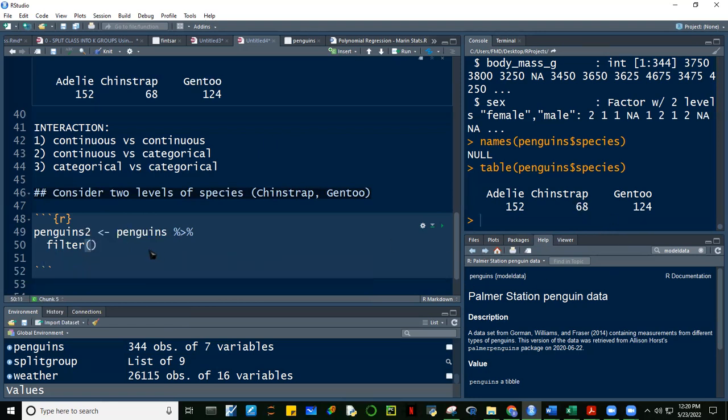So pag filter, magtatanggal ng mga rows yan. Ano yung tatanggalin? Sasabihin natin dito na si species dapat, this is one way, not equal to Adelie. All right? So what will happen here? Ang gagawin natin dito ni R guys, this is what we call data wrangling. Tatanggalin niya lahat ng mga under species, lahat ng mga Adelie. So matitira na lang si Chinstrap at saka si Gentoo.